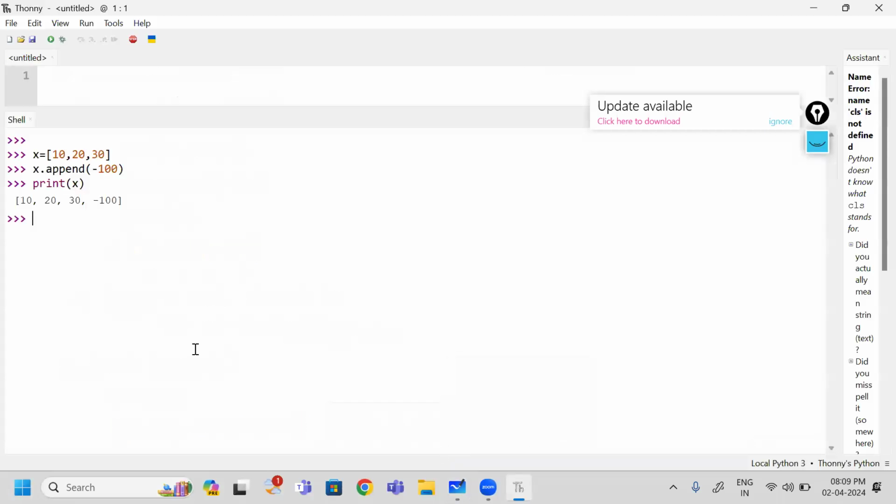So here, for the same X, I am going to insert an element. Which element do I want to insert? Minus 500. Which position? Second position. When I hit enter, it does not return any error. And when I print the X value, where is it? Oh my God.